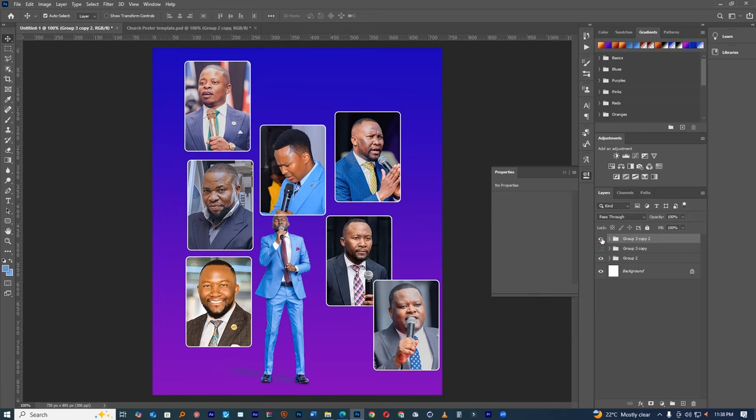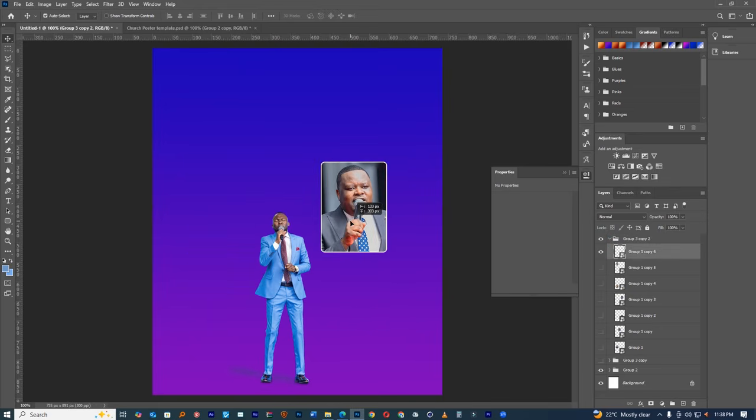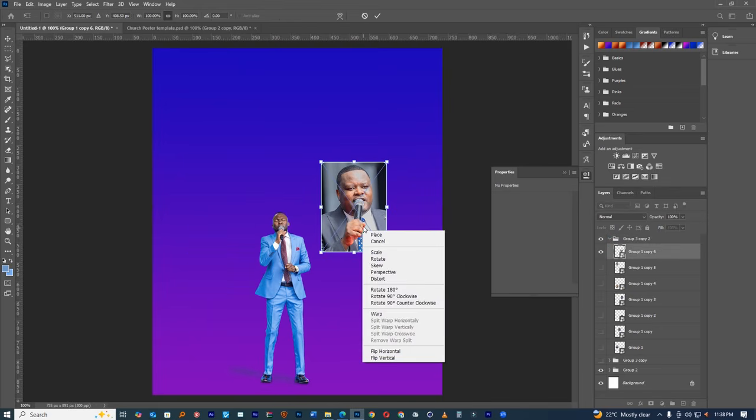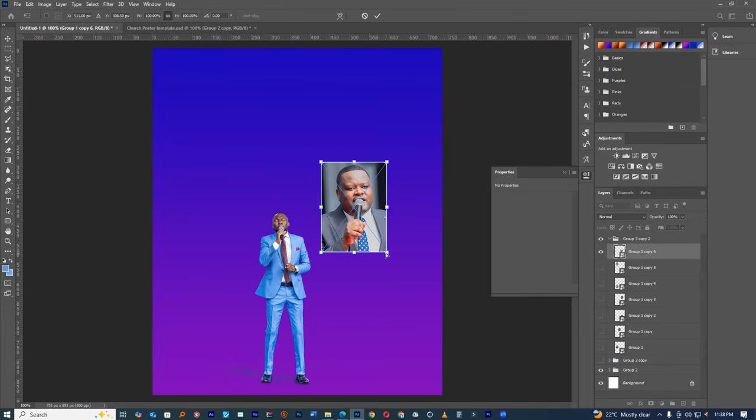So we have this. What is going to happen is that I'm going to make some invisible for now, maybe just drop all of these, and then I'm going to bring this one and probably just distort it and make it like so.